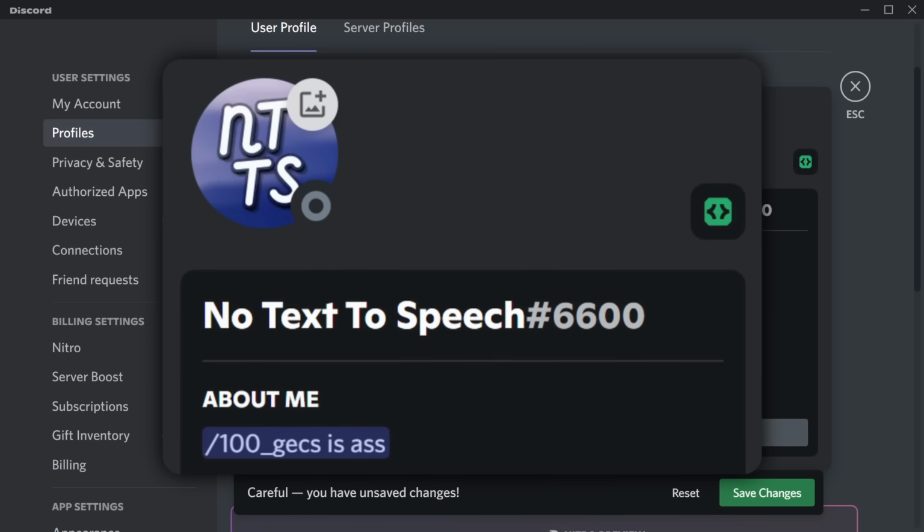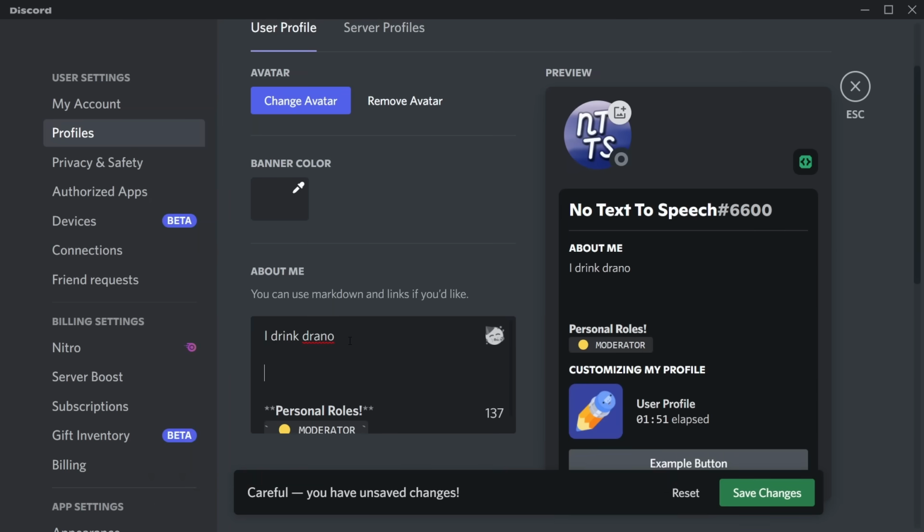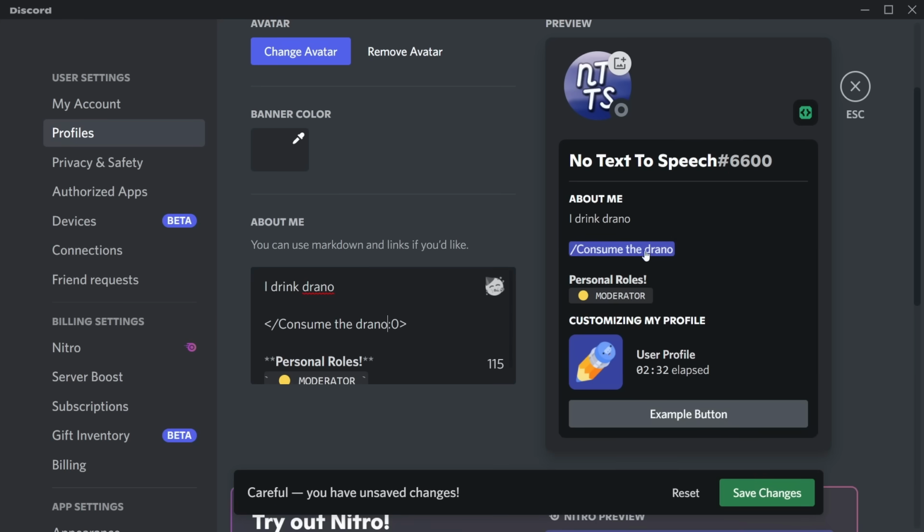And finally, we can spice it up a little bit more by adding actual slash commands into our profile. So to do that, you just need to do open bracket. Then you want to do slash, and I'm going to say consume the Drano. And you'll notice I have underscores because slash commands are a little weird. Then put in a colon and a 0 and a closed angled bracket. You'll notice consume the Drano is a slash command. So kaboom, you can have a fancy profile that says I drink Drano, consume the Drano in a slash command, and you have personal roles.